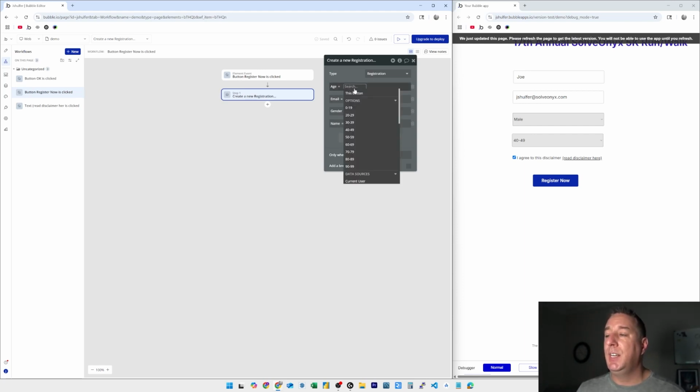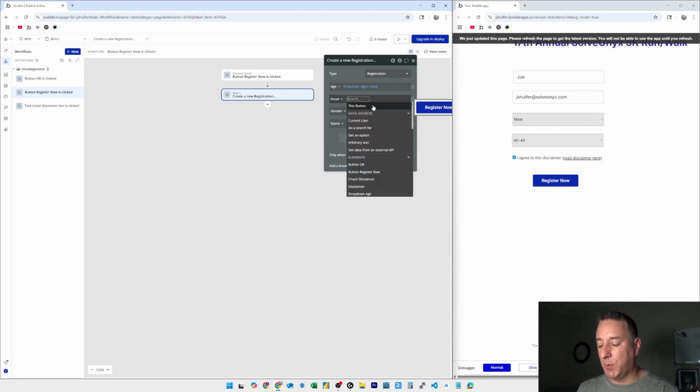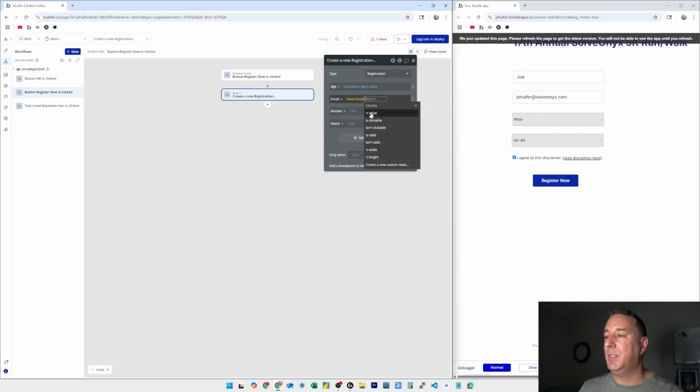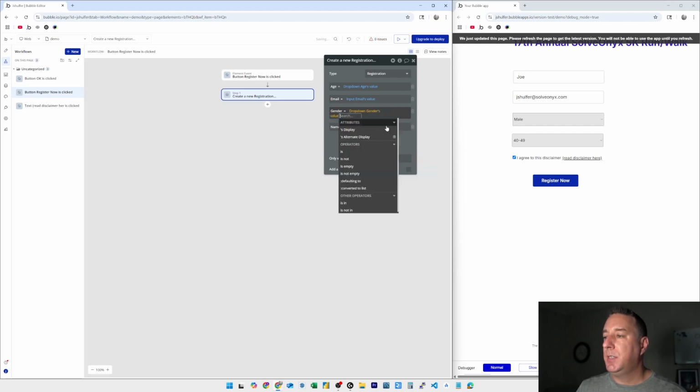And for this, it's giving you the options of the dropdowns that are in there. But that's not really what we want, because we want to read whatever the user input. In that case, that age was selected from dropdown age's value. So now we're defining what the age field is going to be in the data. On the email, I think we called it input email, so we're going to set input email's value. On gender, we're going to do dropdown gender's value.